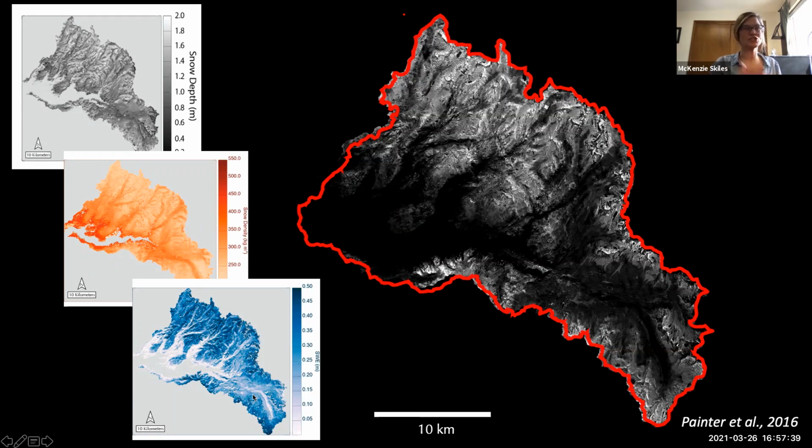There has been a shift in snow hydrology, with this regular airborne mapping of key watersheds to look at where snow is distributed across the landscape, and then turn that information into how much water is actually available and how it changes over time.